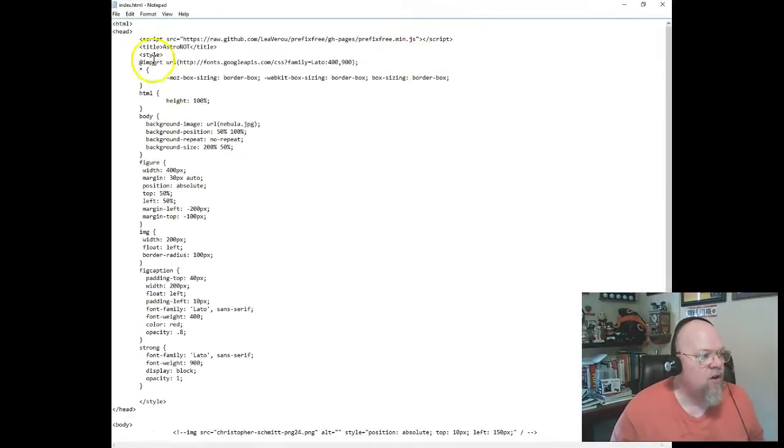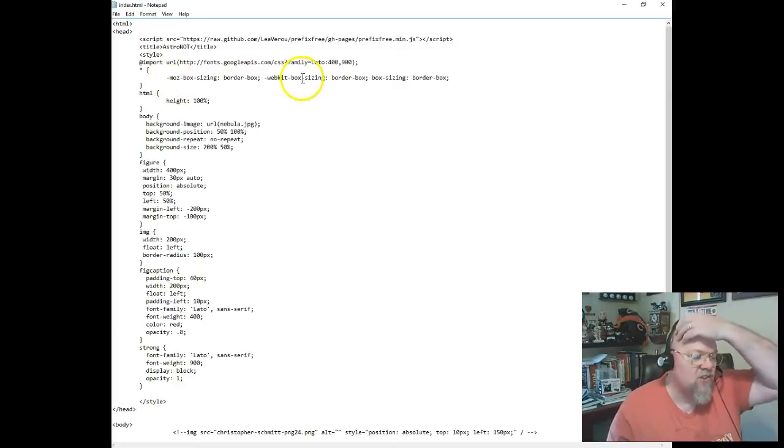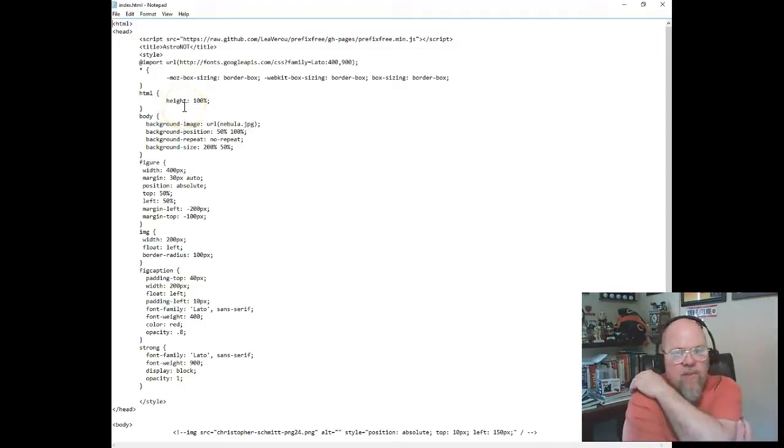So up here in our style section, we do have this box sizing listing. And we're actually importing in, looks like, some kind of a font. We've got basically our WebKit box sizing and border box. So I'm not going to go into a whole lot of detail there. It's more one of these things where we kind of copy and paste and reuse. We've got our height. So we're making sure the height of our HTML is 100%. And I'll talk about that here in just a second. So we talk about our body background. We say that we're going to have that nebula image as our background image.